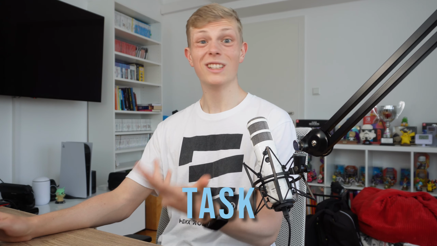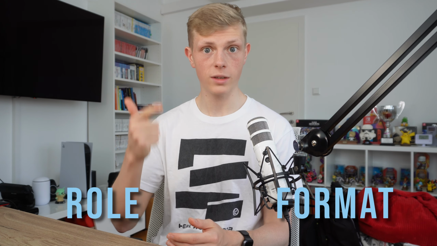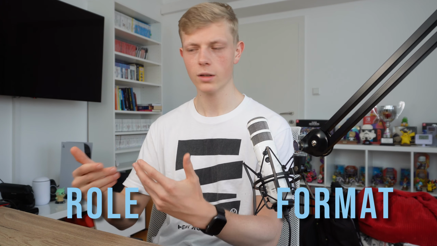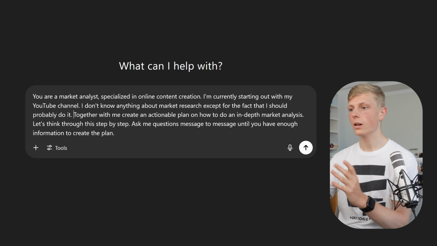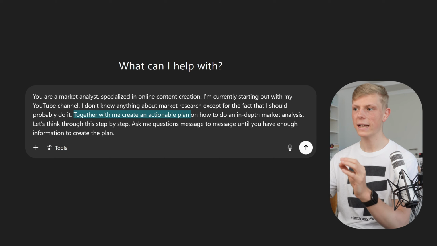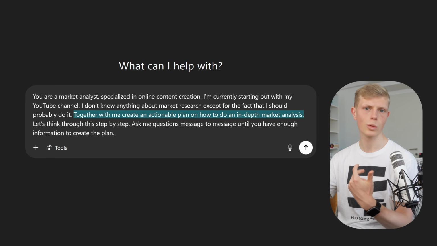If we take a look at how this 5-step framework applies to this prompt, we should start with the task, which contains not only the task itself, but also the role you give the model, as well as the output format you give the model to fulfill. In that case, I gave the model a role of a market analyst, specialized in online content creation. Its task is to create an actionable plan on how to do an in-depth market analysis together with me. And in that case, I don't have any output formatting defined here. But if you'd like to get a to-do list or a table with specific explanations for the certain sub-steps you have to take, then just tell the bot exactly that.